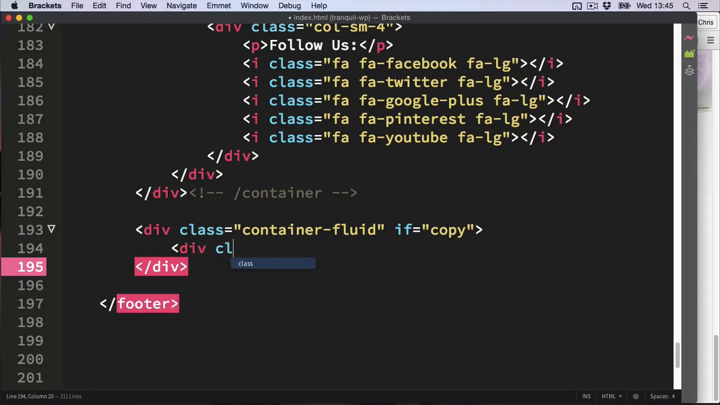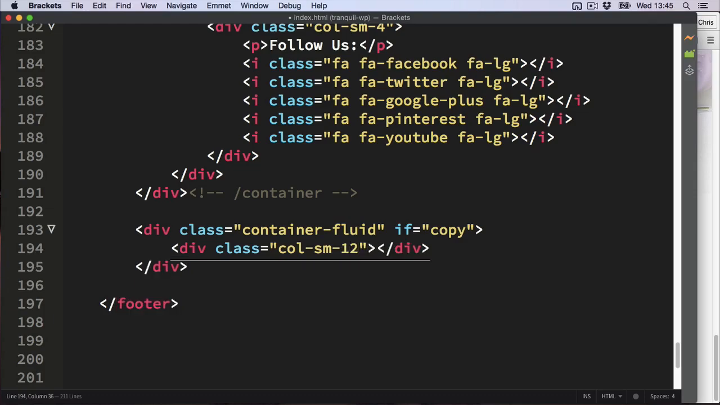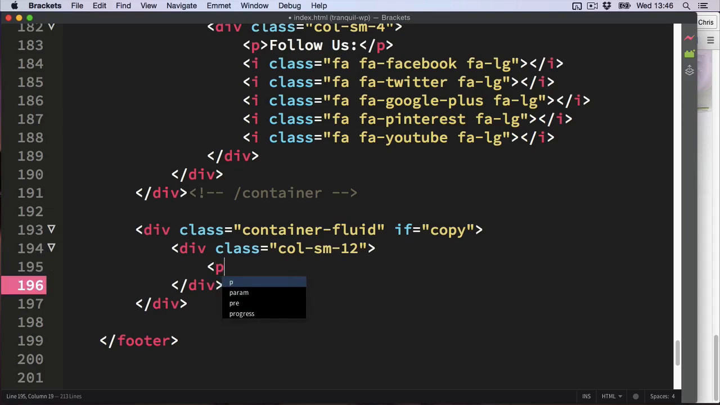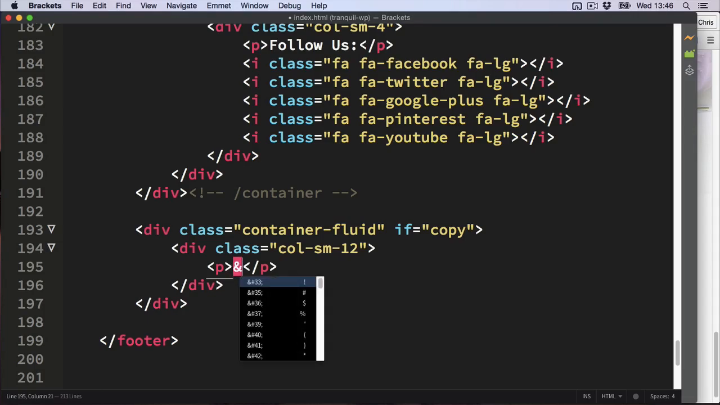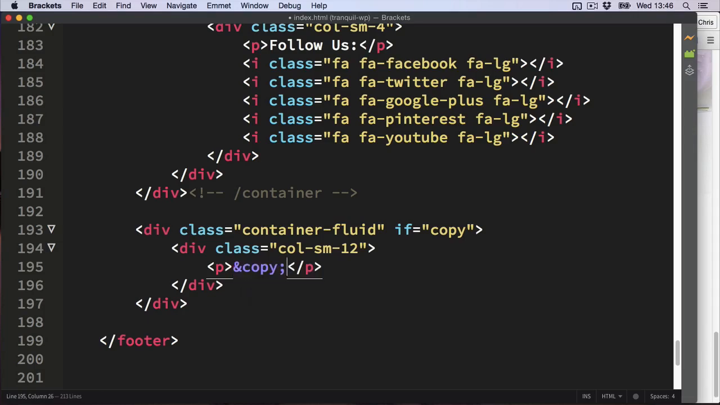And then a div with a class of col-sm-12 to make a 12-column container. And then the text between the p tags, we'll add the copyright symbol, which is ampersand, and then copy semicolon. So 2015 Tranquil Spa.